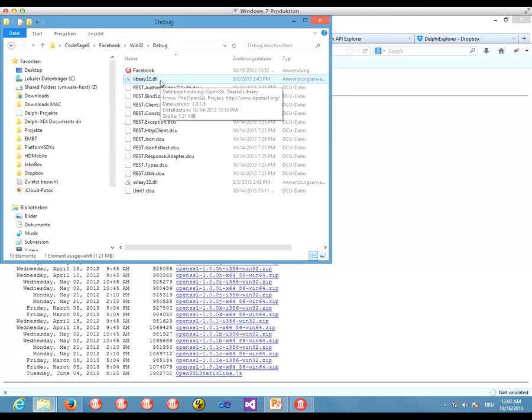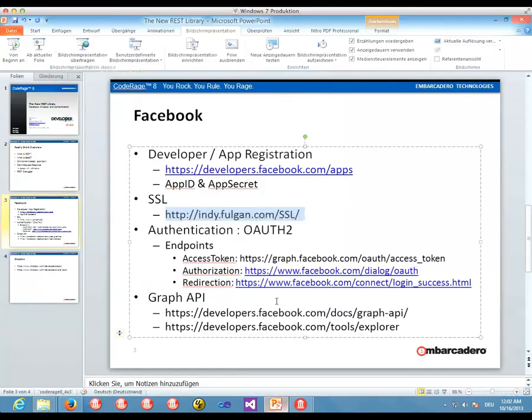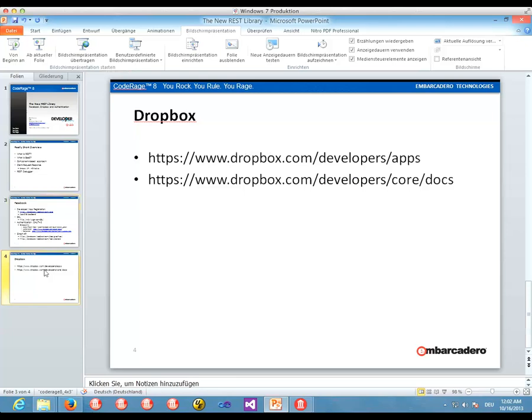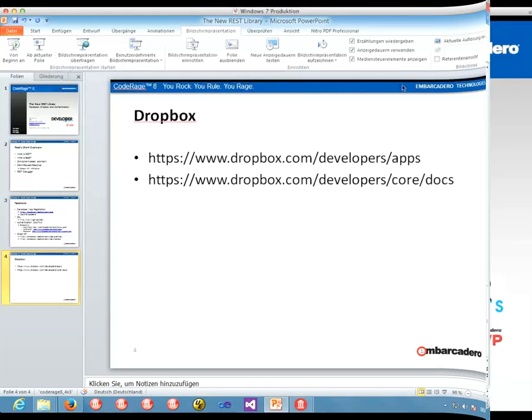So this is basically my session for today. We learned how to access Facebook and Dropbox, and how to use authentication, OAuth 2 authentication, to basically get access to those two providers. Hope you enjoyed the session, and thank you very much.